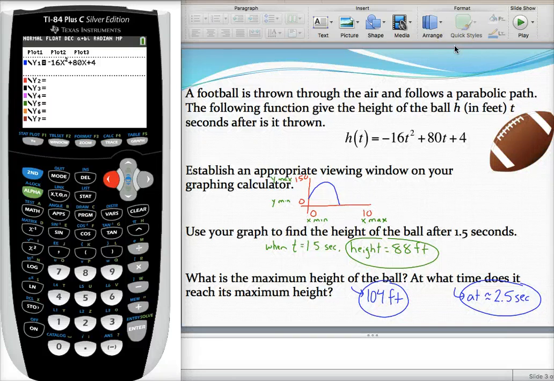Let's take a look at how we can use our graphing calculator to find the maximum height of a football in this case, or some object thrown through the air. So in this example, we're given an equation that represents the path of that football. I can see that h stands for the height of the football, t seconds after it's thrown. So I've gone ahead and already typed in my equation. I've used x in place of t.